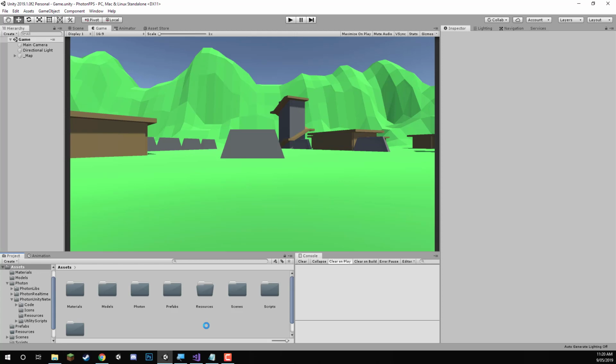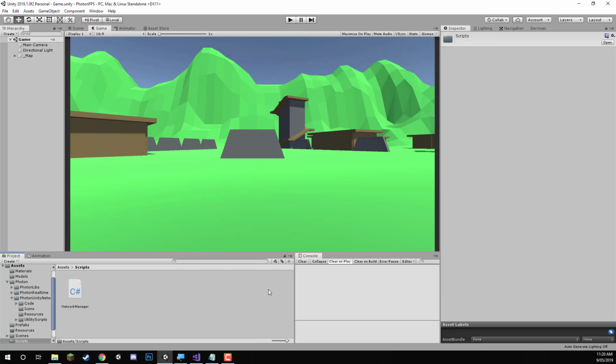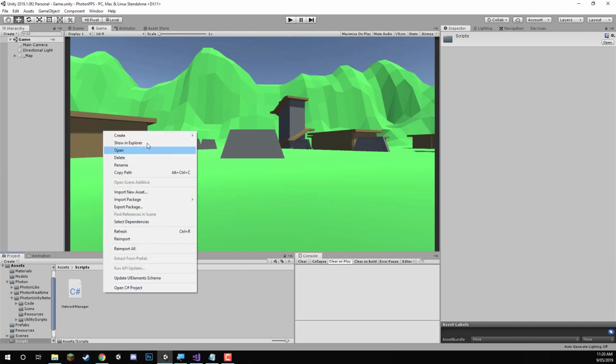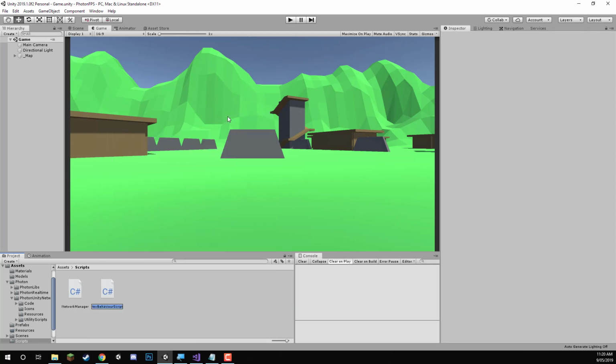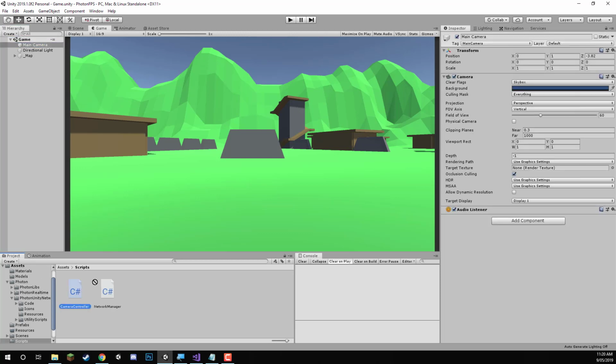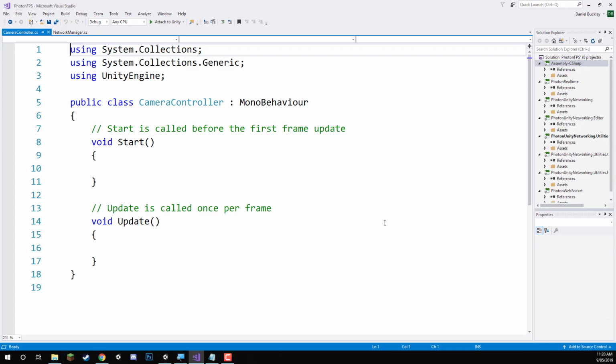Alright, welcome back everyone. In this lesson, we're going to be starting to create our camera controller script. At the moment, I'm in the game scene, and let's create a new script here in our scripts folder, and we are going to be calling this one our camera controller. Now, with our camera controller script, let's attach this to our camera by just dragging that on like so, and opening it up in Visual Studio.